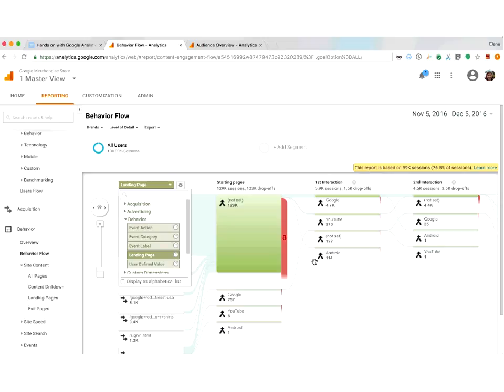So when you're in the account, we're going to start not from the behavior section where we were before, but from the acquisition section on the left-hand side. So when we open that up, we'll go to acquisition and then overview.